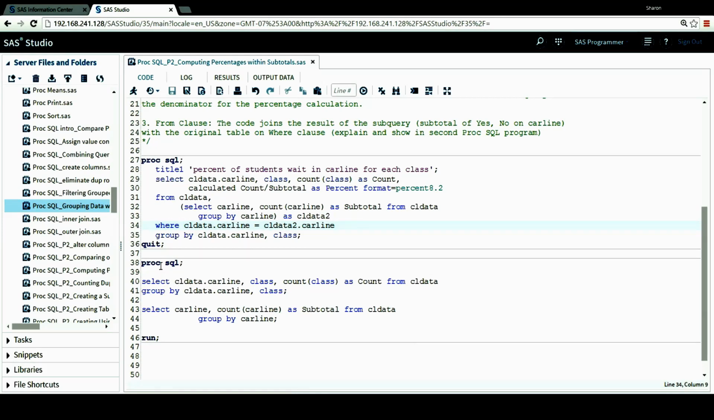Okay, so in this second SQL program, I include two select statements. One select statement is this one: select CL data car line, class, and also counting the class as count from CL data, and group by car line and the class. So basically this select statement is part of this select statement. So I only take out the calculation for percent.